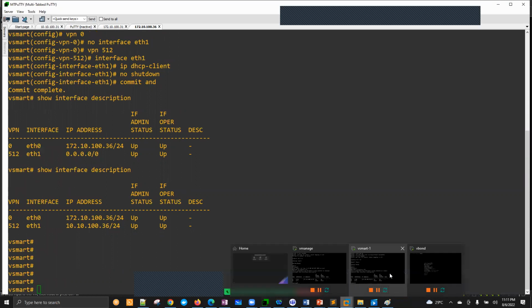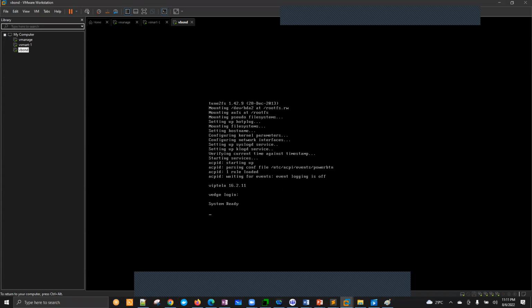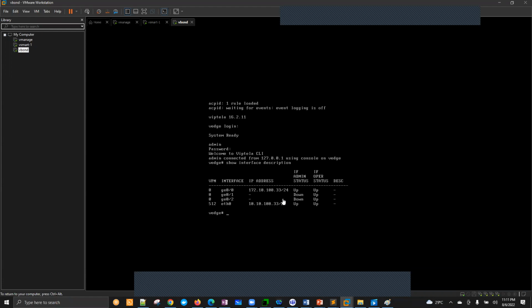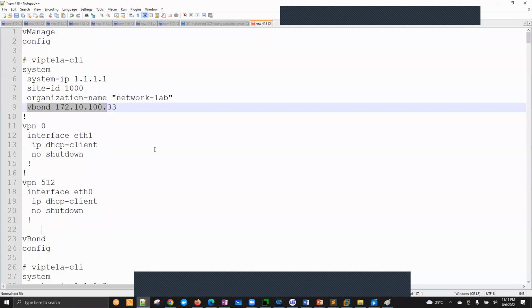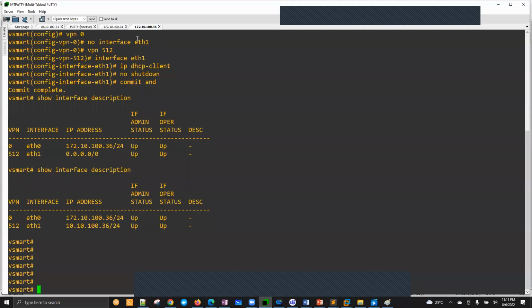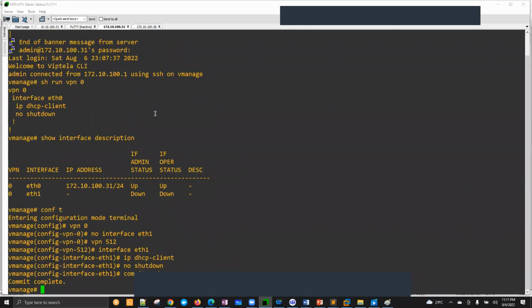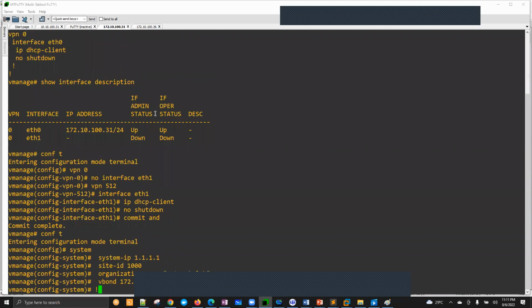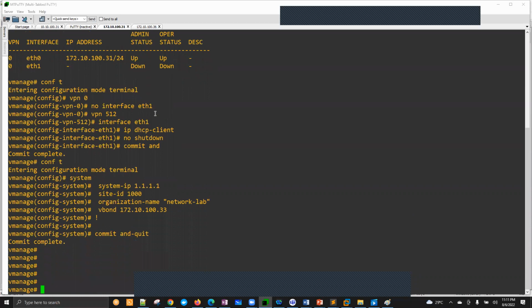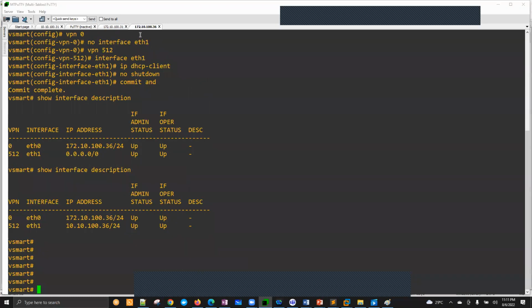And once the Vbond comes, we'll see what IP it has. Show interface description. It has IP 33, spot on, so no problem. This is the correct IP. So this particular configuration can easily go inside Vmanage. Commit and quit. And then I can go to vSmart.